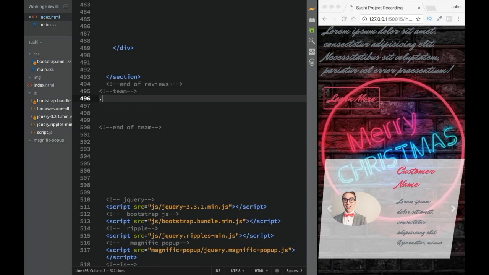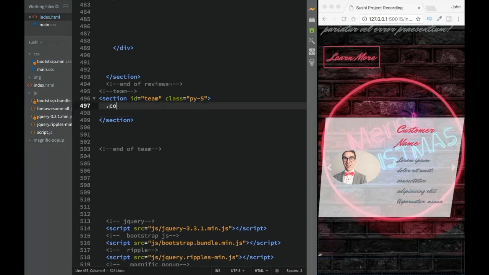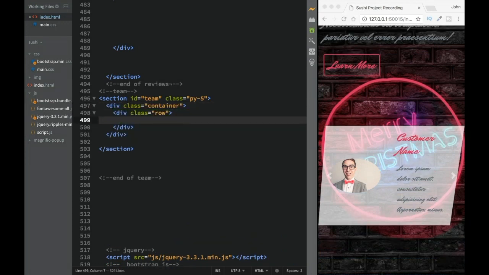Now once we have the end of the team, the next thing that I would want to do is create a section. So I'm going to say over here section, and we're going to say over here an ID, and this is going to be team. Now once we have this, let's say a class of top bottom padding 5 over here. Then once we're done, the next one we would want is a container, and then within the container we're going to place a row, and over here within the row we're going to start placing our columns.